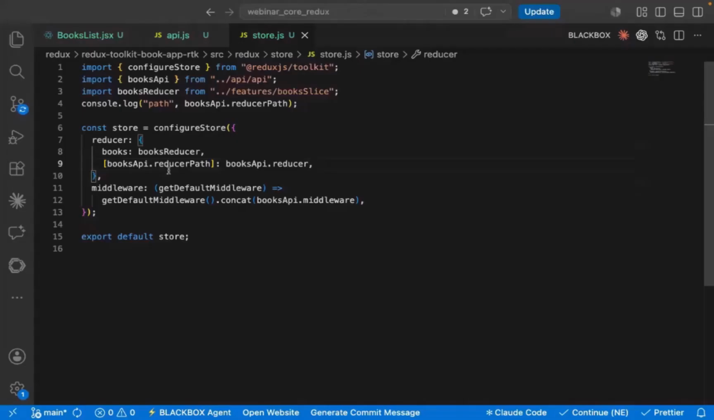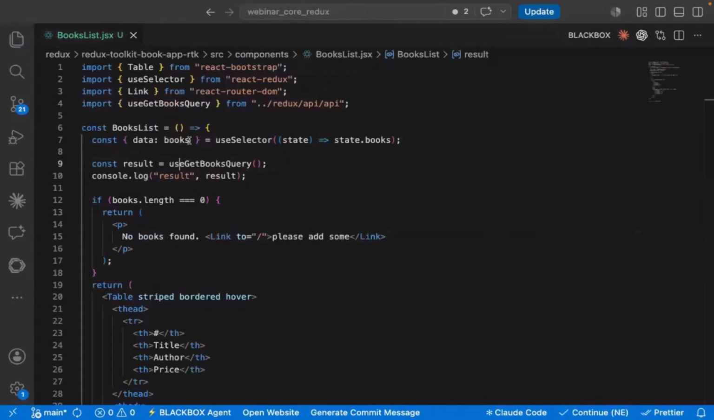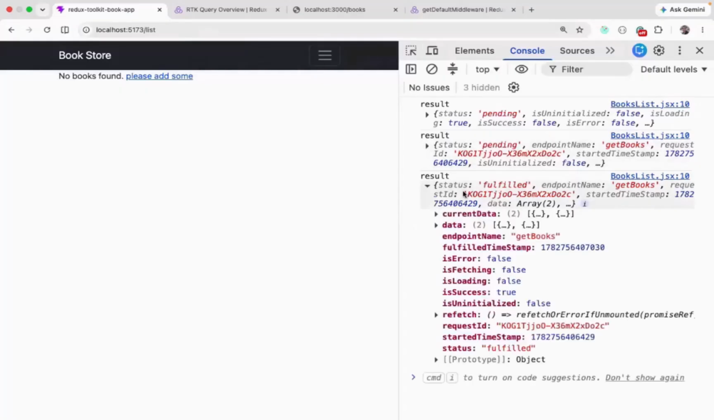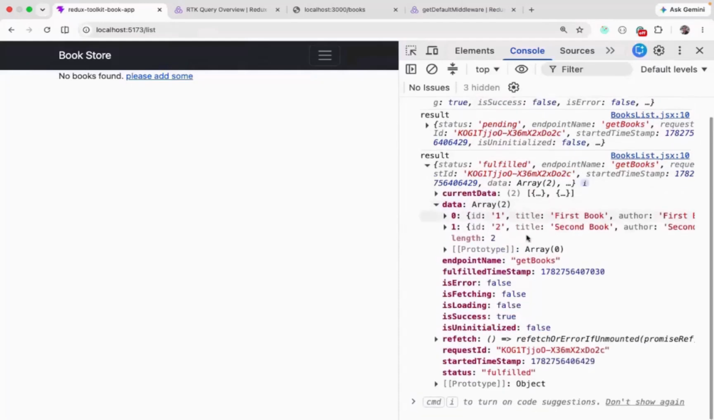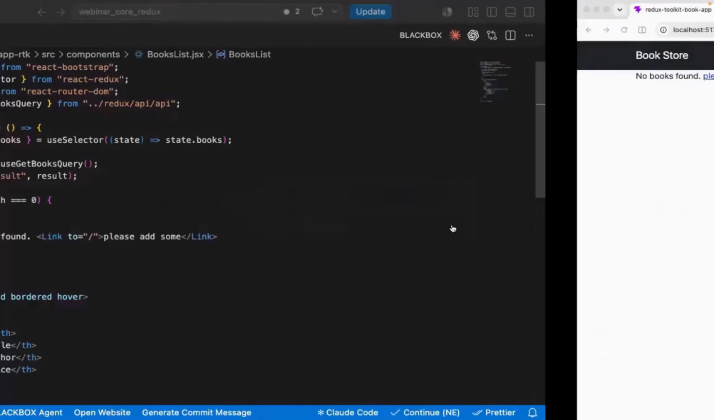So what does this result contain? Let me remove this part. Where we are using result inside the App component, we are using the get books query and inside this we have the data property. You can see we have two books available. The data of that particular custom hook automatically comes inside the data property. So this is the actual books.